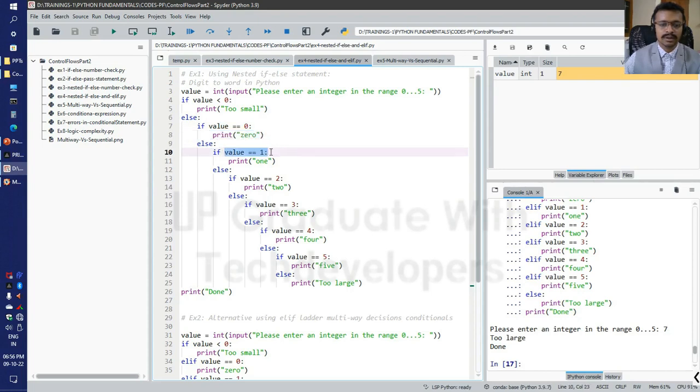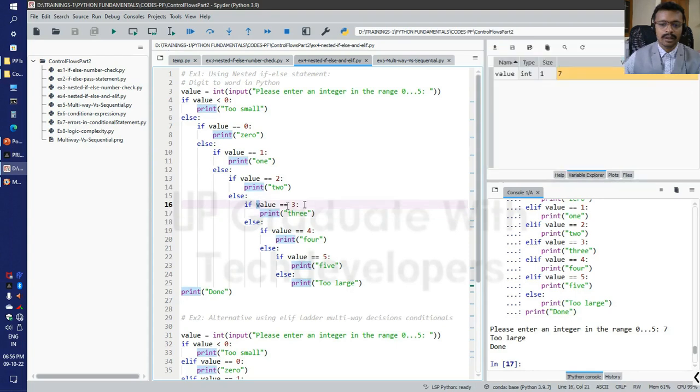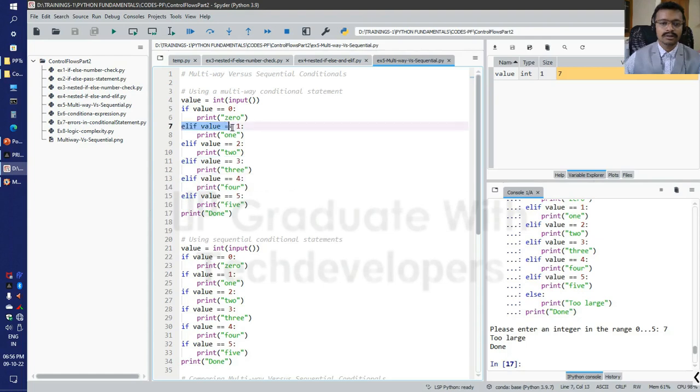If this condition is true, this print statement will be displayed, otherwise we go to the next else part. So up to here, if value is equal to 3, then this statement will be evaluated and displayed, and the remaining else if parts will be ignored. Similarly here, if this else if part is true, the remaining else if parts will be skipped, and if the second else if part is true, the remaining else if parts will be ignored or skipped.